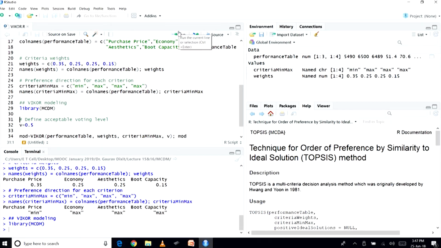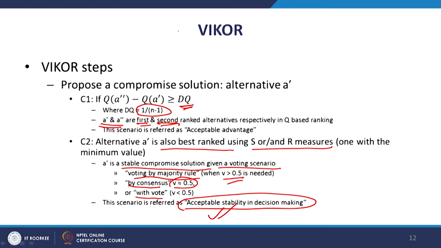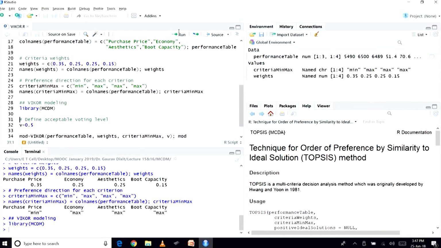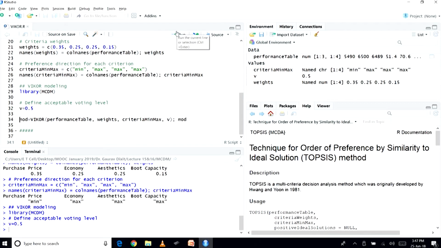Now, we talked about in our discussion that there is this parameter V. If we go back to our discussion, we talked about different scenarios for V. Here you can see voting by majority rule, where V would typically be greater than 0.5. Voting by consensus, V is approximately 0.5, or just 0.5, or with veto, then V less than 0.5. Here we are taking V as 0.5. This is the typical value that we take in VIKOR. So, for our exercise we are taking V as 0.5. Let us also initialize this here, because this value is going to be used in the computations in VIKOR.